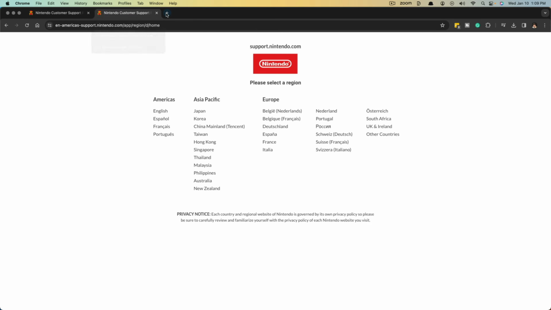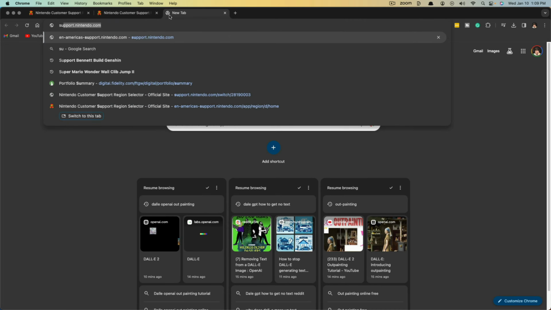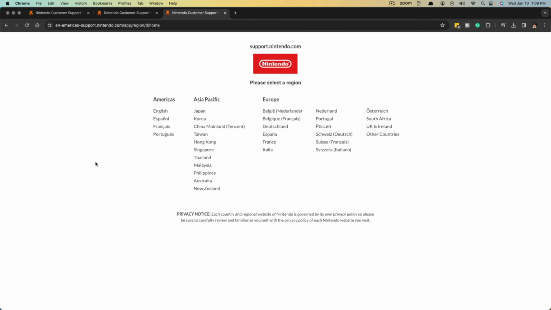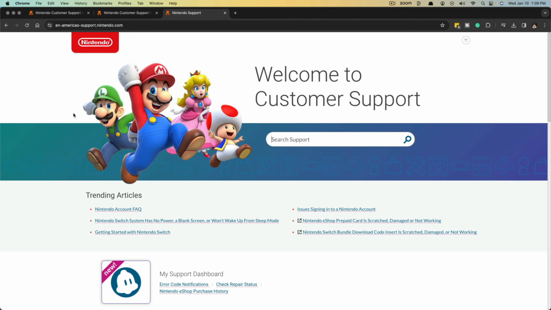So the first thing you want to do is open up a new browser window and go to support.nintendo.com. It'll then ask you to pick or select your region. And again, some of these things may differ depending on what region you're in. So for me, I'm in the Americas here under English. So I'm going to go ahead and select that there.